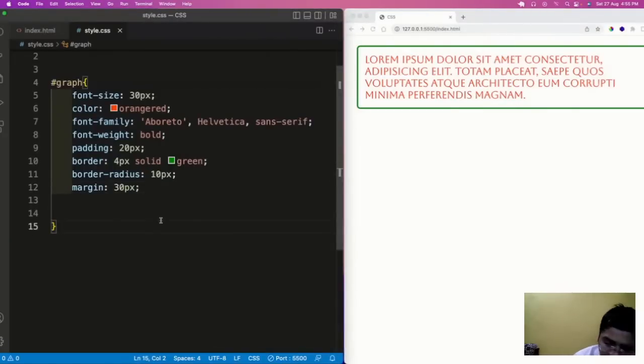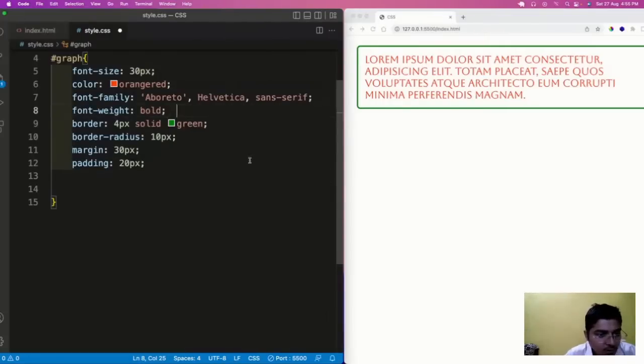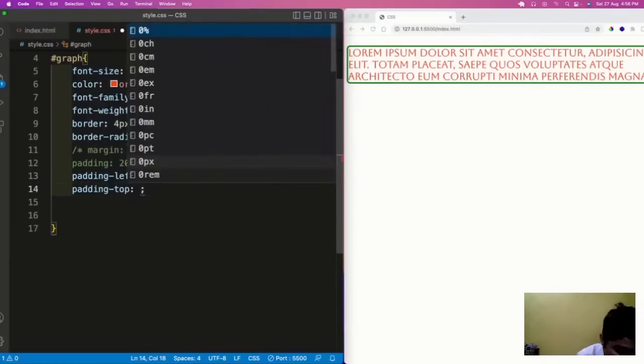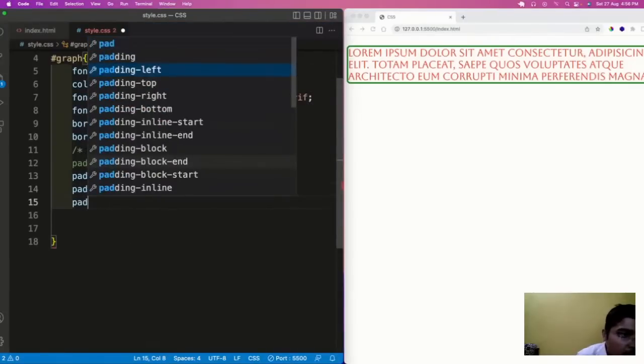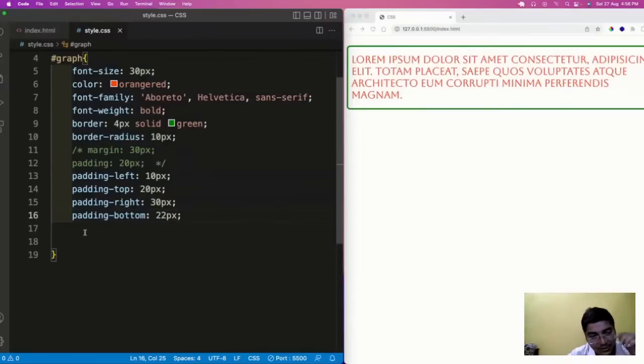Now let me have some more properties of this box model. One second. There are some ways in which you can add these box model properties. Commenting out this, you can have padding left also, 10px, and padding top you can have 20px, padding right you can have 30px, padding bottom you can have 22px. So similarly in this way you can have a different unit of padding in different directions.